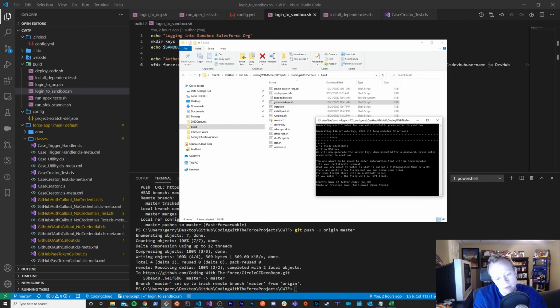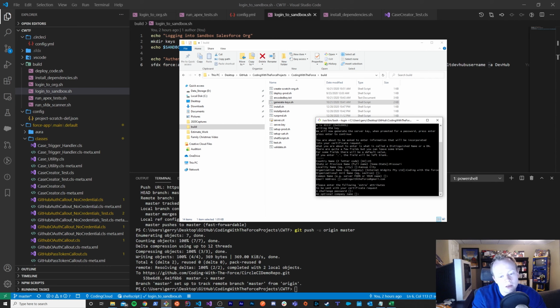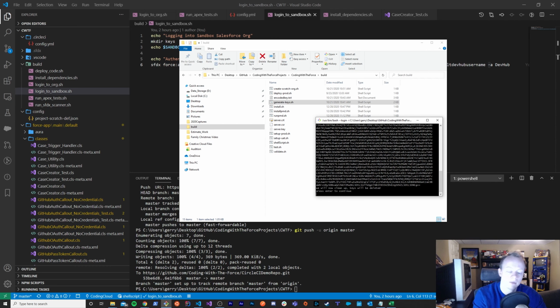So we'll want a country name, state and province name. We'll say Kansas City, sure. And organization name, so I'm Coding with the Force. And unit name, we don't care about that. Common name, not really that important. Technically, you don't really even have to put this in either. But I'm going to do it with the force at gmail.com. Boom. Don't need a challenge password. Don't need an optional company name. But don't press enter again after that one, because we do need this key here that gets generated for us.